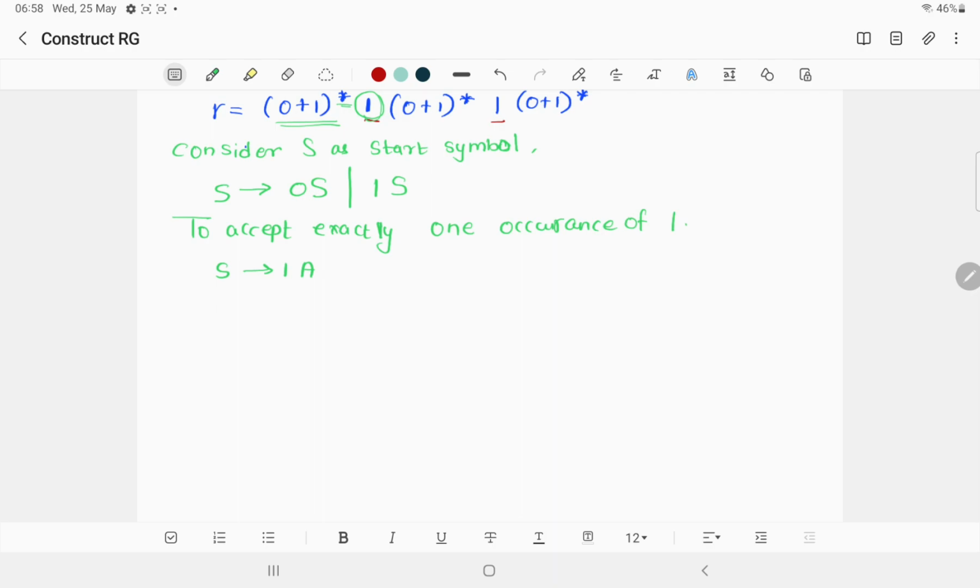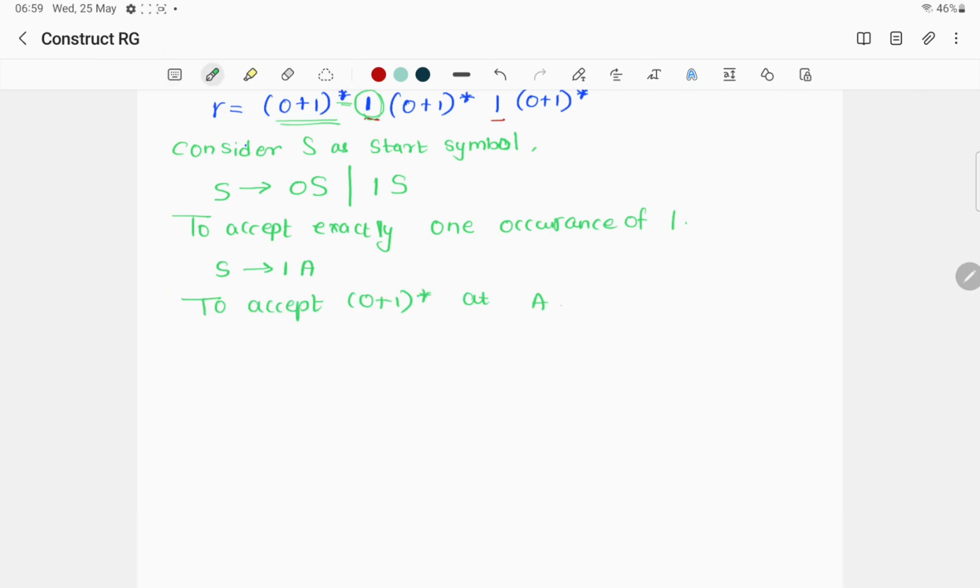Okay, now I am supposed to read the next closure of (0 plus 1) star. So I am writing rules to accept (0 plus 1) closure at A. It means I have already read one 1, and now I can have any combination of zeros and ones coming in between. To allow that, I am at A right now. So A on 0 goes to A and A on 1 goes to A. So here I handle this (0 plus 1) closure coming the second time.